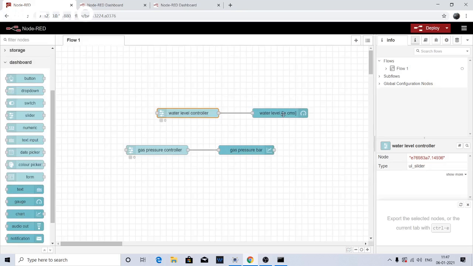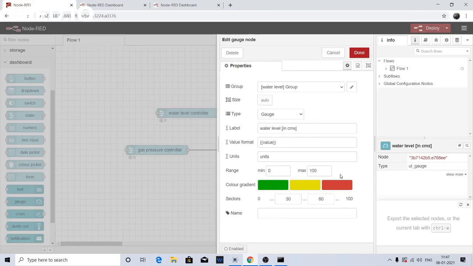Done. And then in gauge, we can provide values for color changing for different intervals. For example, here I set it as 0 to 35 green color, then 35 to 70 yellow color, and 70 to 100 red color. So done.